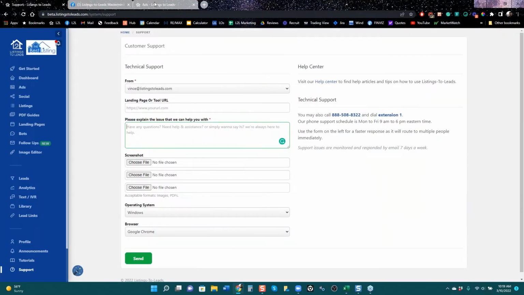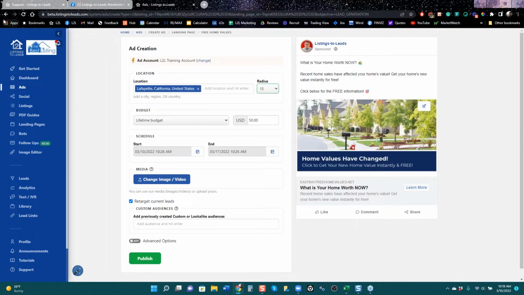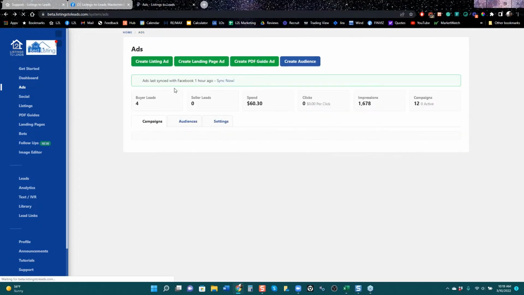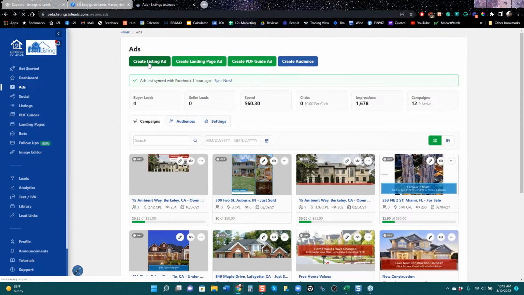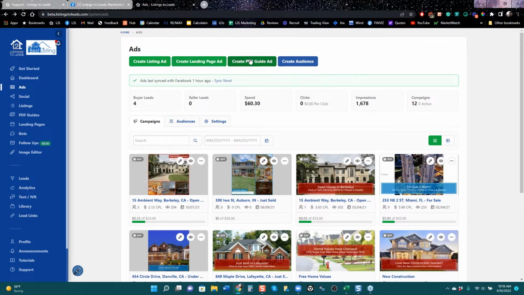So if we go back to ads, we talked about the 3 kinds of ads to run: create a listing ad, create a landing page ad, and create PDF guide ads. Are there any questions about that process? Because I'm going to add and talk about some other factors, but these are the basic kinds that you can run.